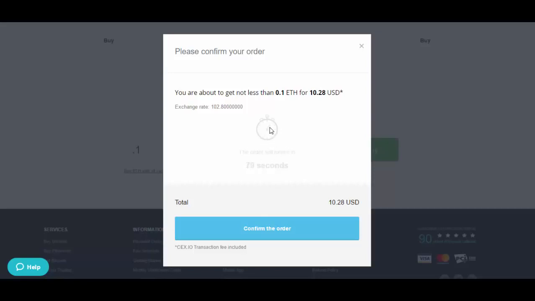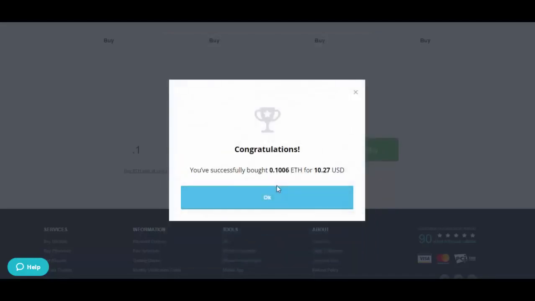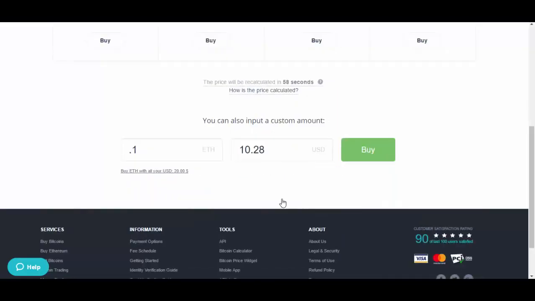So again, it's just another added security feature. If you walk away from your computer or you switch to another tab or something like that and that timer expires, well, it's, like I said, a security thing. So you kind of just want to keep up with this type of thing. So you just confirm that all the information is correct, the total. Go ahead and confirm the order. Congratulations, you successfully bought 0.1 Ethereum.